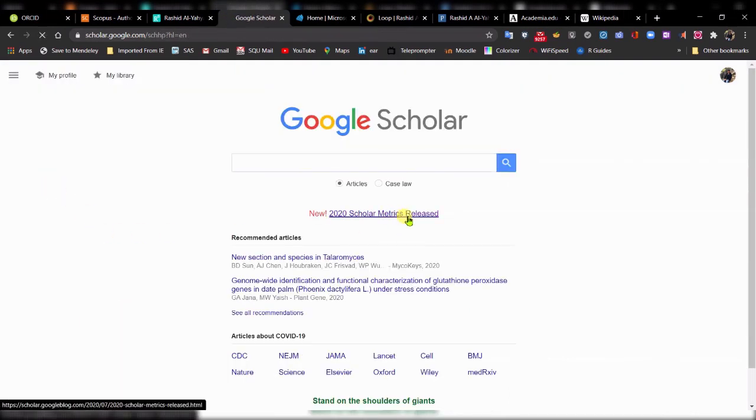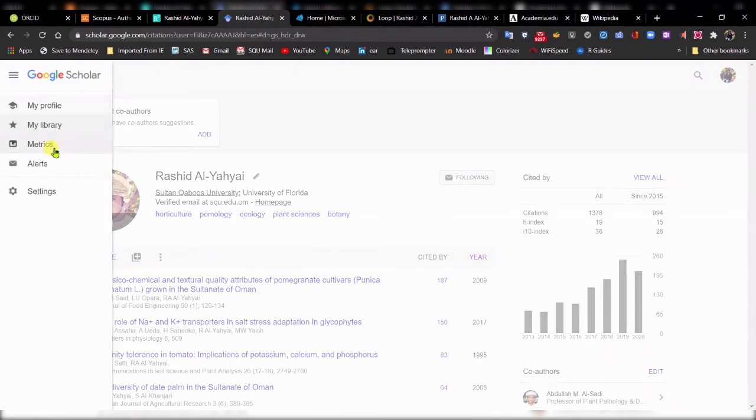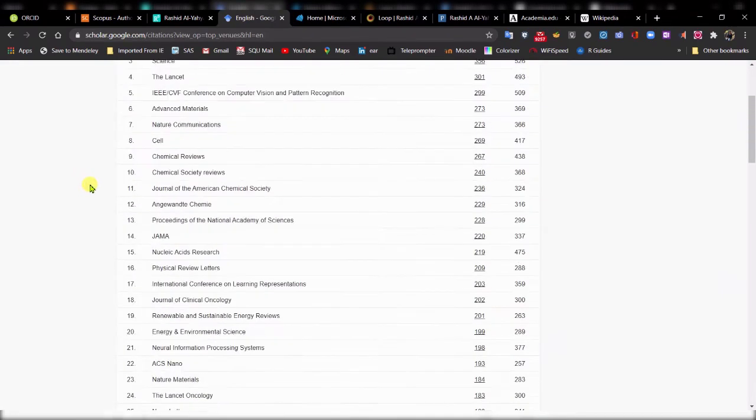It has these metrics for the journals, and if you want to see your metrics, it's all here. So this is my library, and this is all the metrics. You can see it here. All the metrics for all the journals, and Nature and Science and all the other ones are always top journals wherever you go. But it has really good metrics for specific areas.